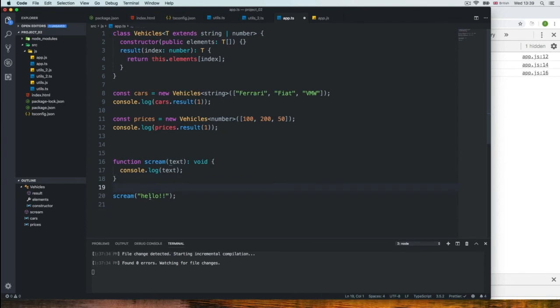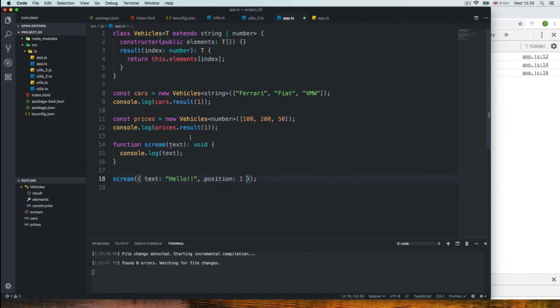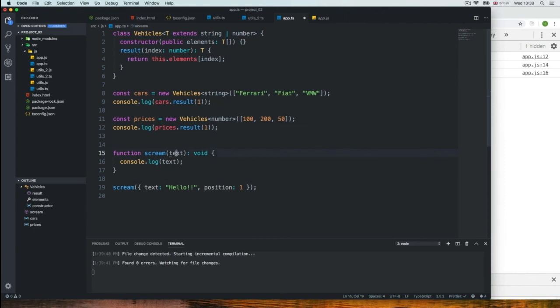All right, so I'm going to go to scream, and on scream, we are going to be passing an object. The object will have the property text, and we're going to pass some string. I'm going to say just hello. That's cool. And then I'm going to be passing a position. Doesn't matter right now. This position is going to be a number. Okay. So now this function is receiving an argument, which is going to be an object.